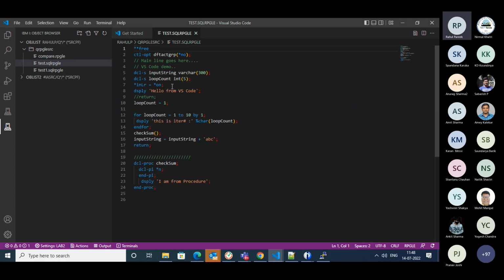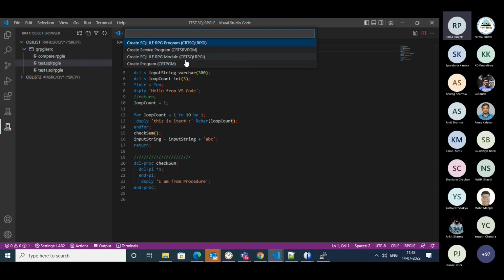But you can compile your sources here from this member. You can create the service program, you can create the modules, and you can create the programs also.